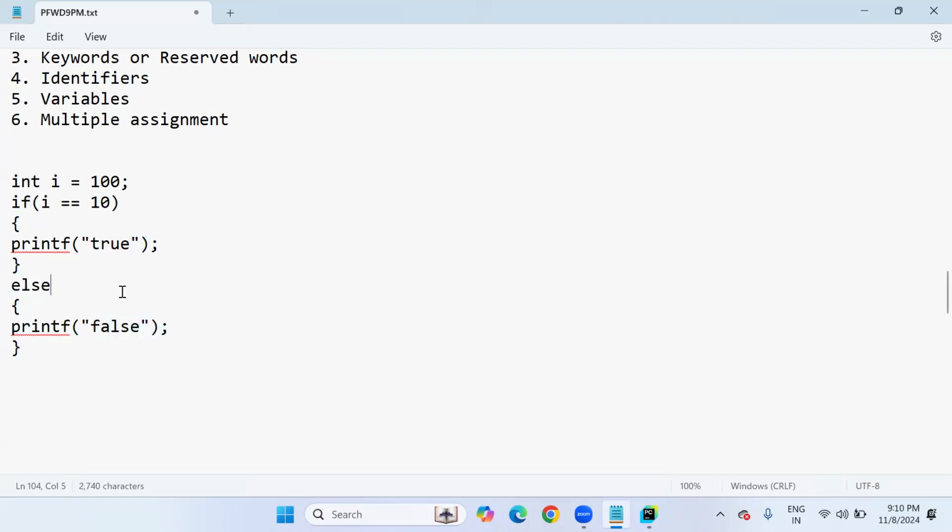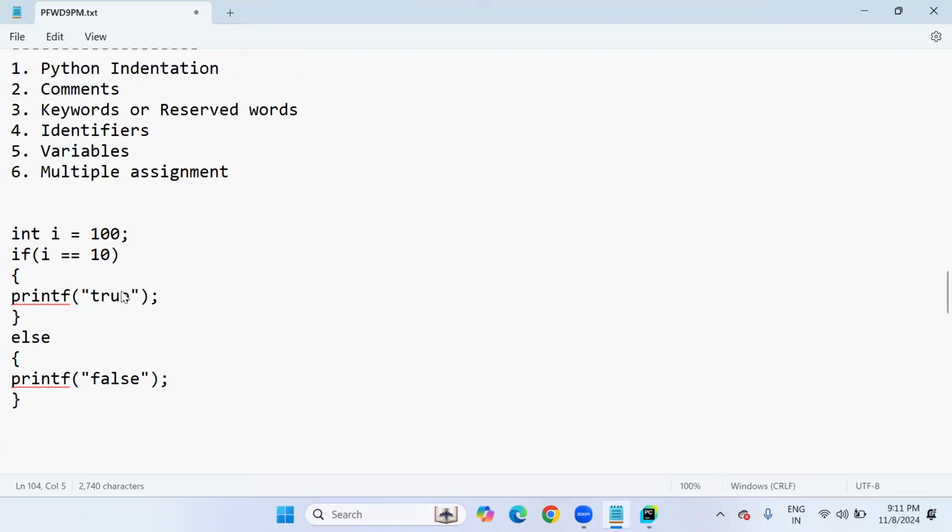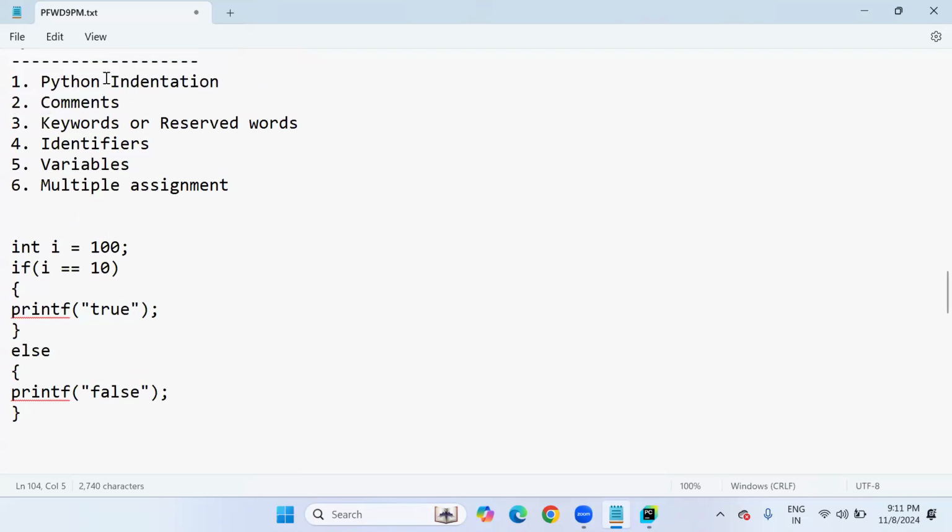So ultimately what I'm saying, in other languages, if programmers want to include a block of statements, they use what? Curly brackets. But in Python language, we don't have any curly bracket option to consider a block of code like if block or else block or any other block. But what is there in Python to consider a block of code? We have the indentation concept.